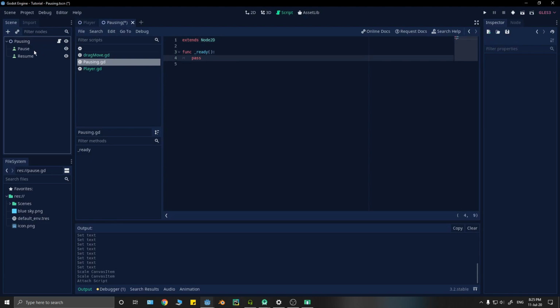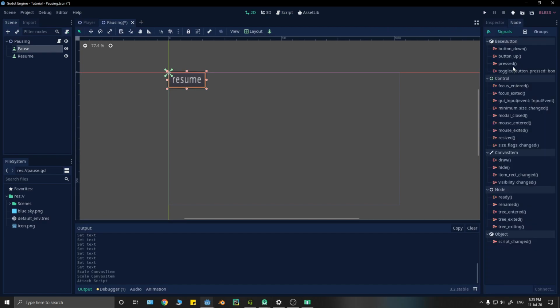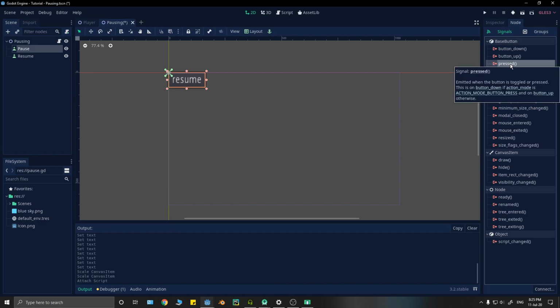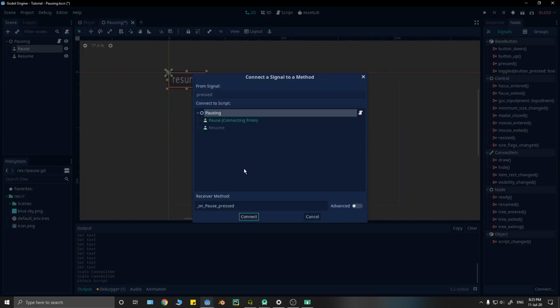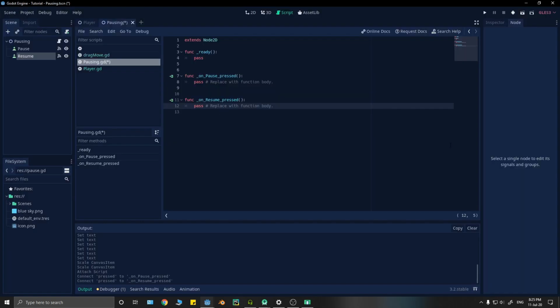Okay, now let's attach the signals of the buttons to the script. We're gonna connect the pressed signal so that we know when the user presses the pause button or the resume button. Let's connect for the pause one. Let's connect for the resume one too. All right. Now we can begin with our scripting.